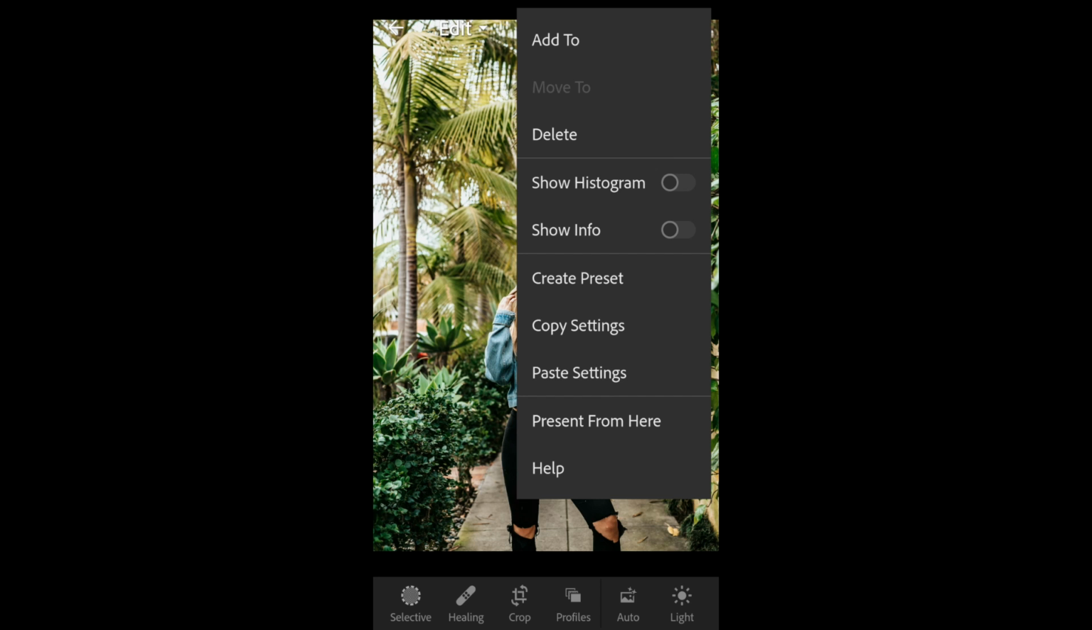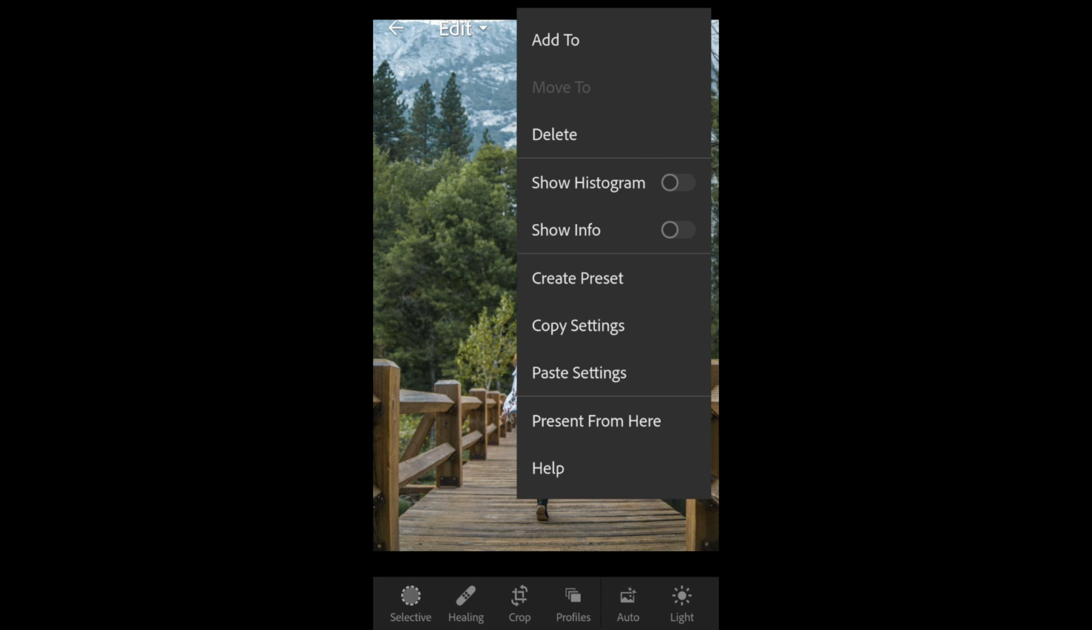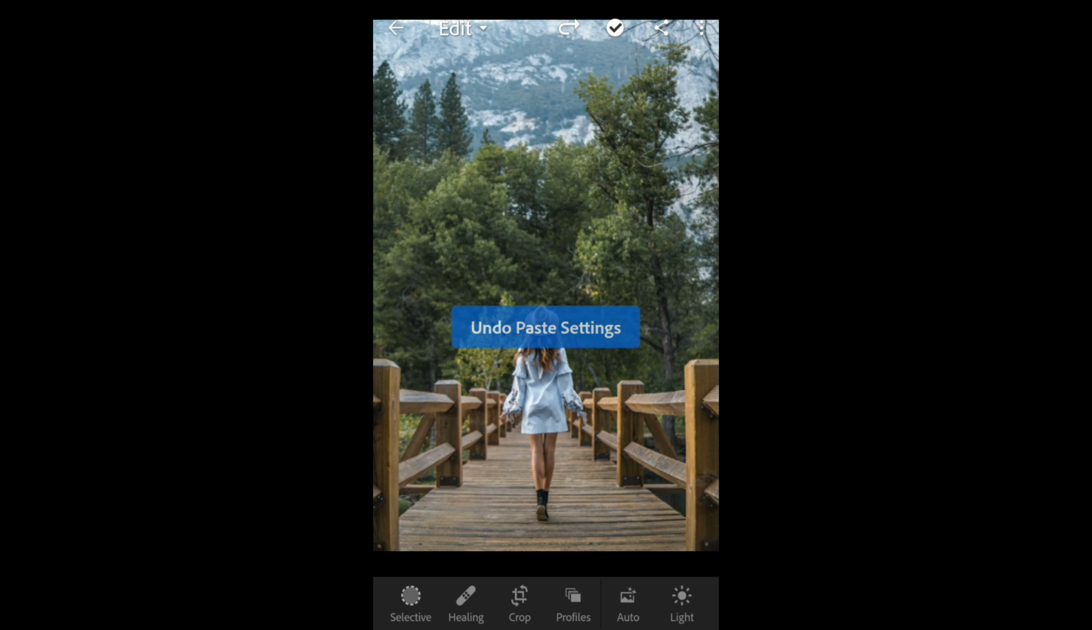Let's try it on this photograph. Just click on the three dots and select paste settings and you are done. You can see the difference. Here is the before and here is the after. It will actually make your photos look very perfect with a black effect. So you can see the difference. Here is the before and here is the after.